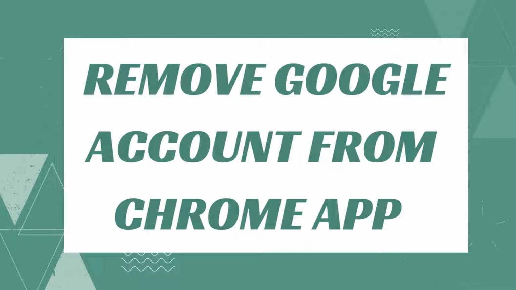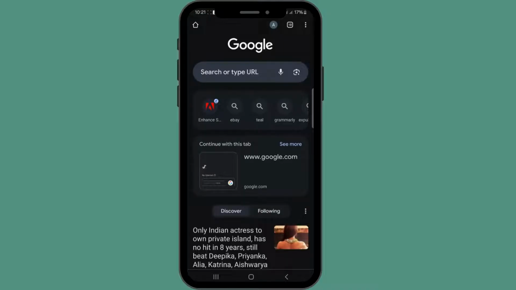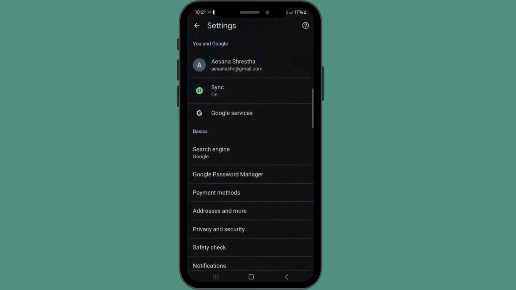Firstly, open your Google Chrome. Then over here at the top right corner you can see your profile icon or a person icon or your profile picture. Tap on it. Over here you can see Gmail. Tap on it. Over here you can see all the Gmails you have.